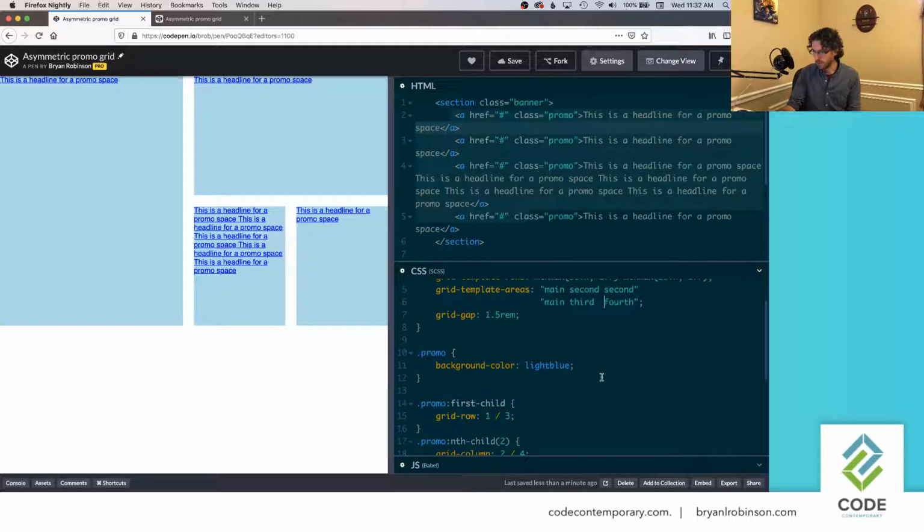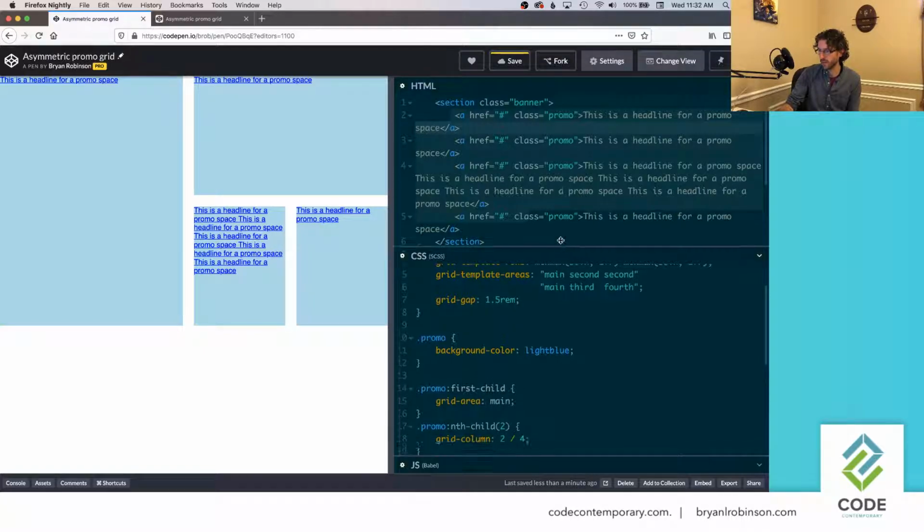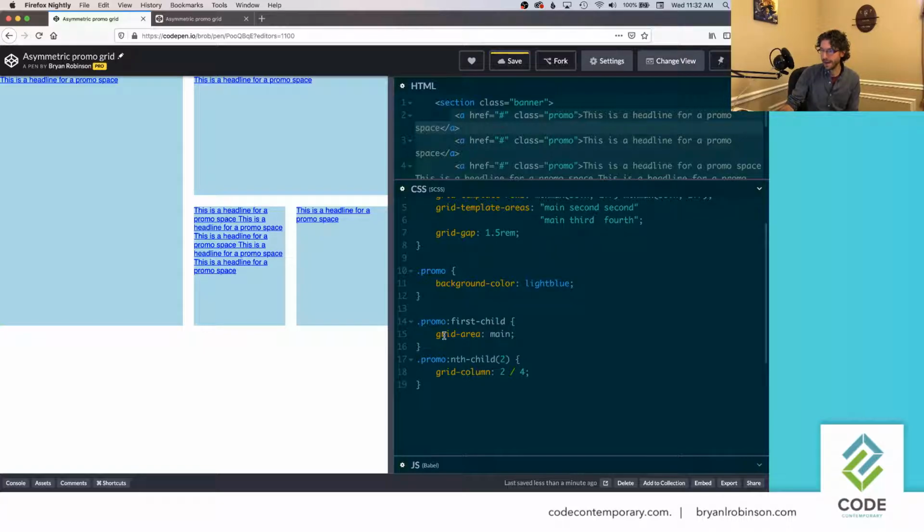So now, instead of placing a grid row down here, I'm actually going to specify a grid area, and I'm going to use that reserved string that we had for our main area up in the grid template areas declaration as the grid area for this. And you'll notice there are no quotation marks around the string of main. It is now a reserved string. You can use it only for this. And so it's important to keep that distinction. And then the same thing for our nth child 2. We'll do a grid area second.